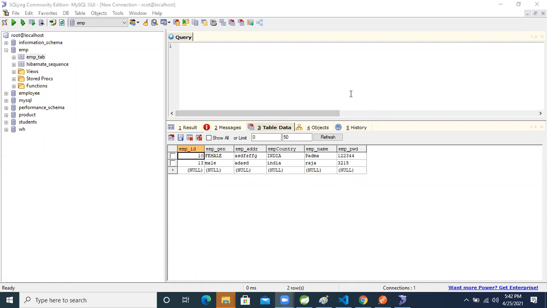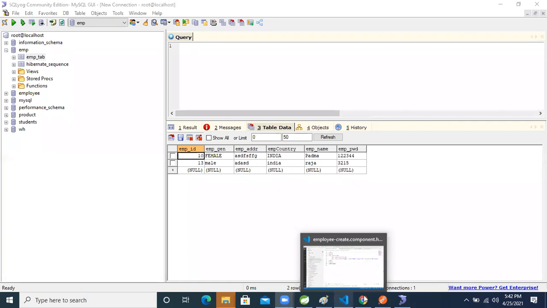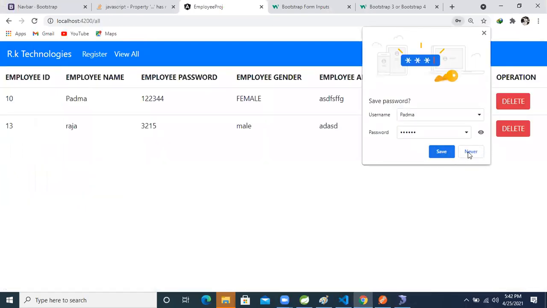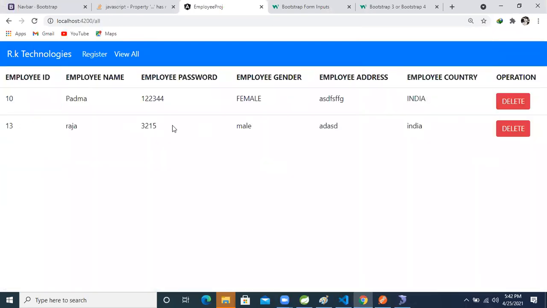Okay, guys. So now the save operation is completed. Do you want to see that? Come to the browser again. If you want to see it here only, already there are two data. Previously, only one data was there. Raja, one minute. Okay, come here.